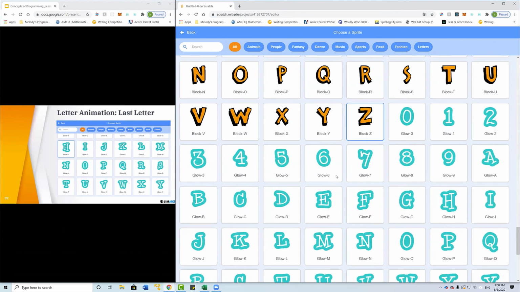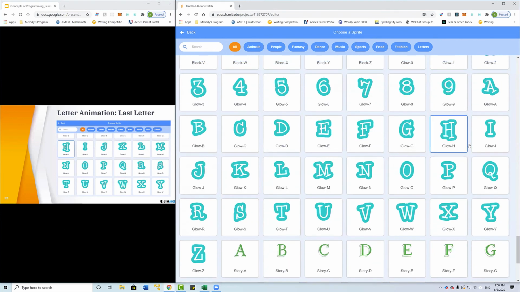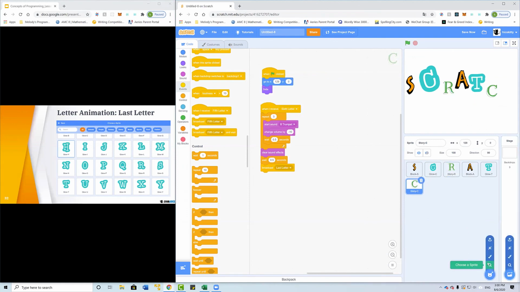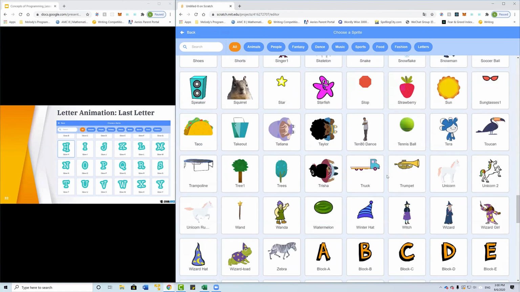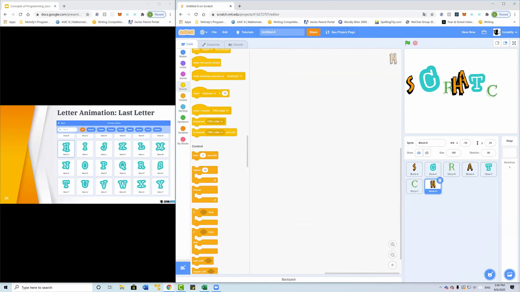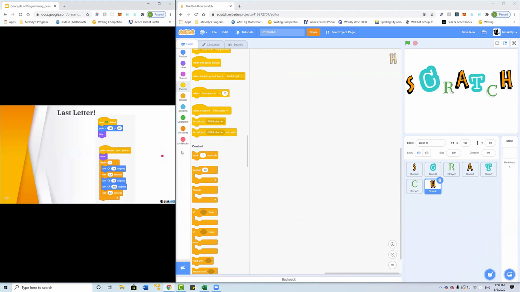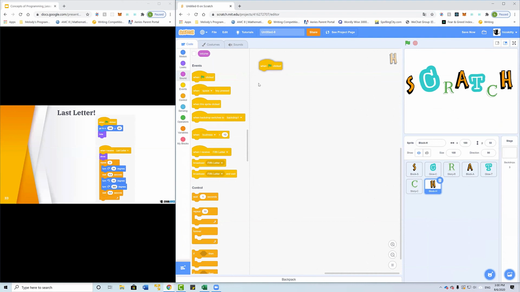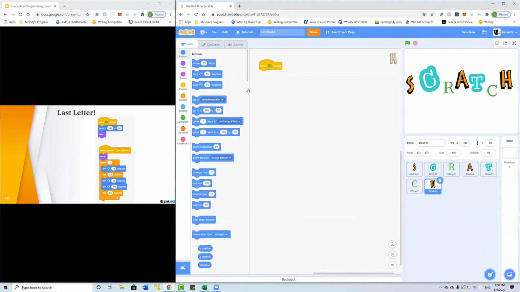So the last letter for me is going to be an H. So I'm going to pick the glow H. Nope, I'm going to pick the orange H. And then with this, just going to drag it to the end. And for this bit, I'm going to code when green flag clicked. We're going to go to the location, and then we're going to hide.